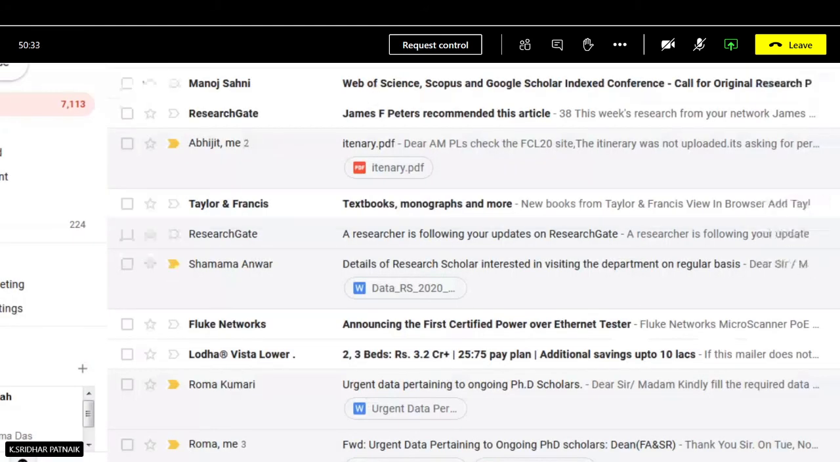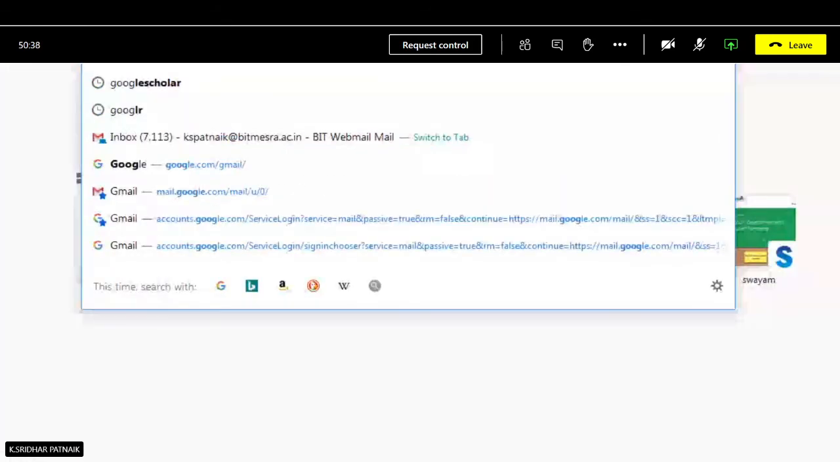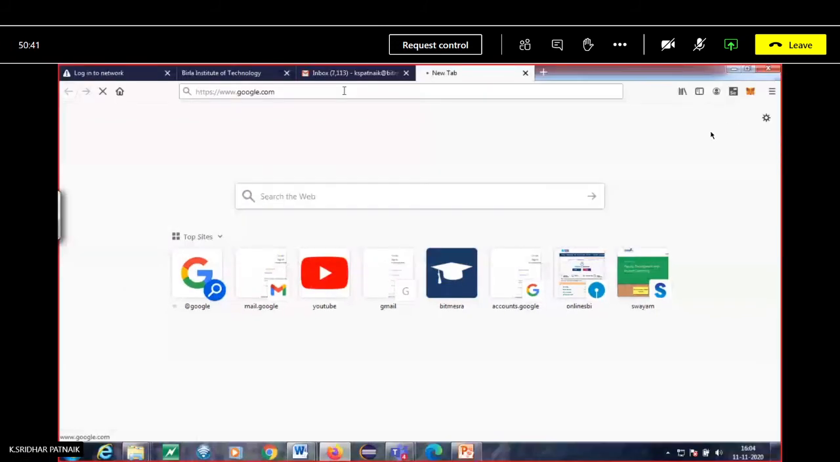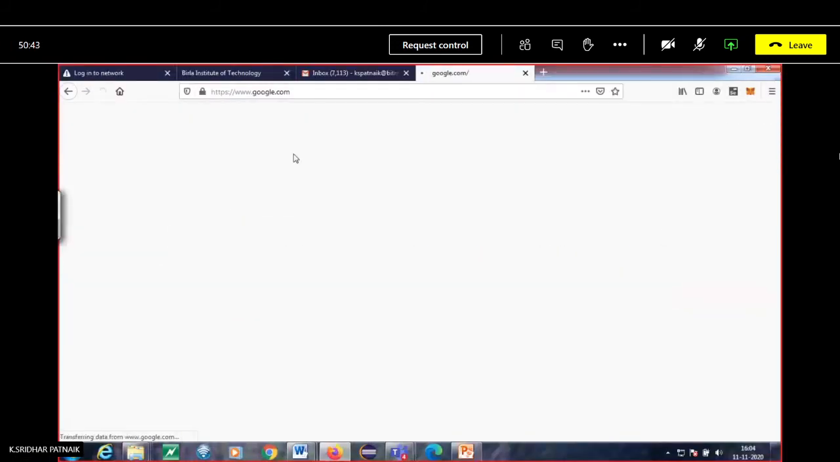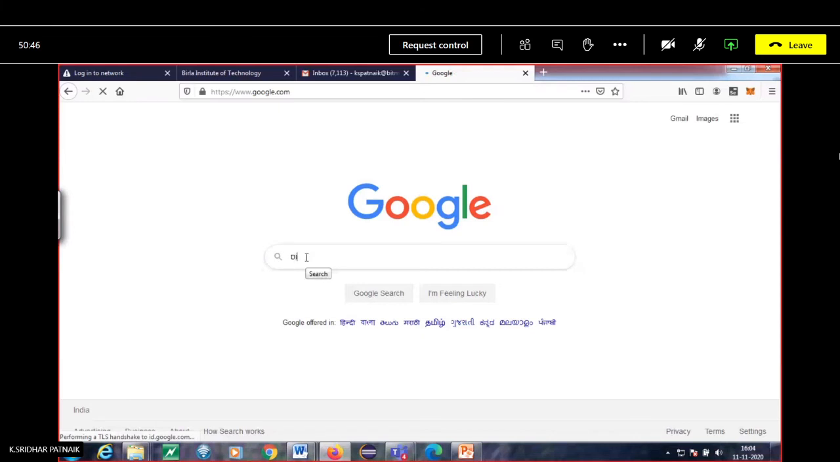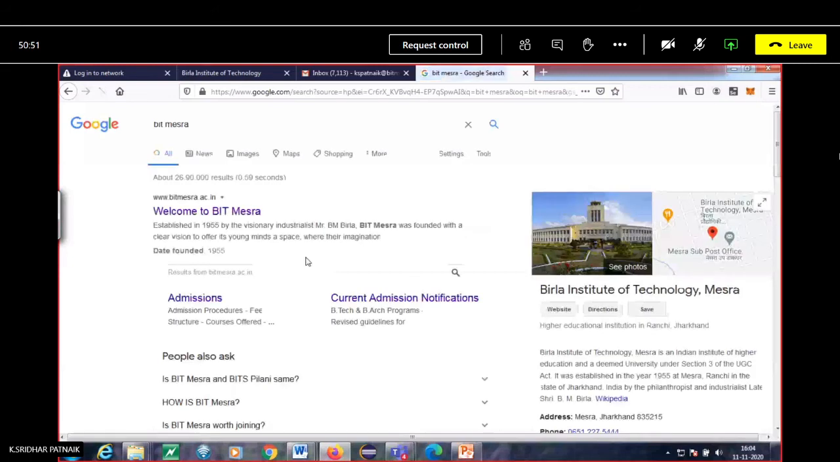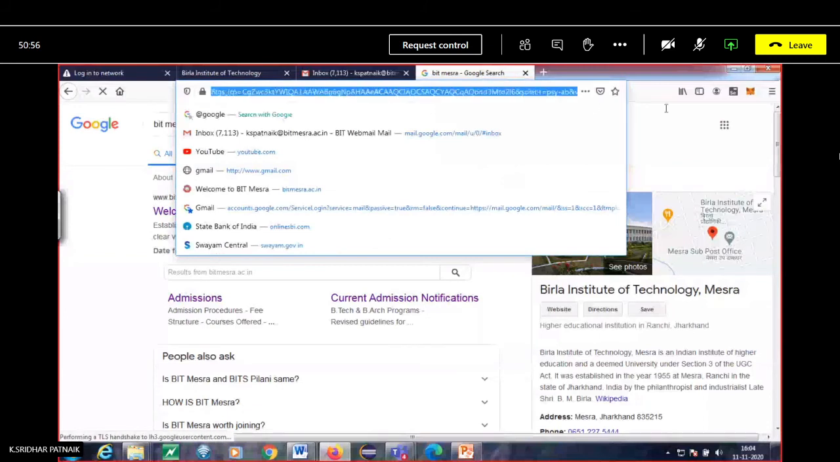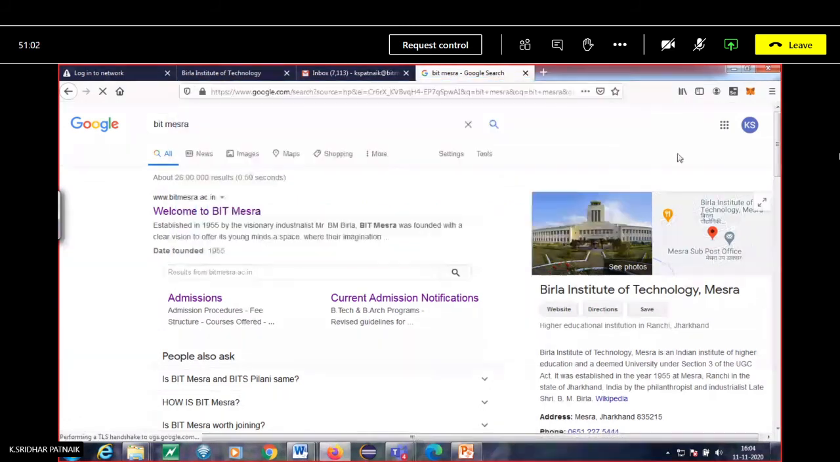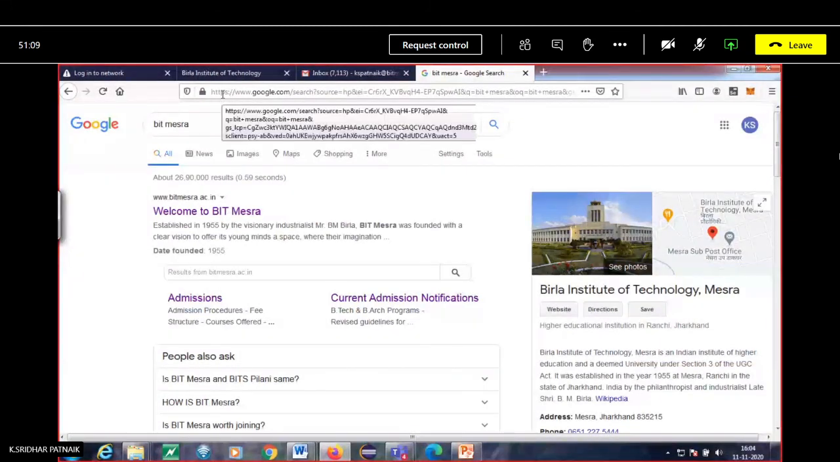You see here, for instance, where I Google search for BIT Mesra, see here at the top. This is my URL. See the length. This is the URL for this particular page, so this page has an identification. Here you see HTTPS is written because there is security.